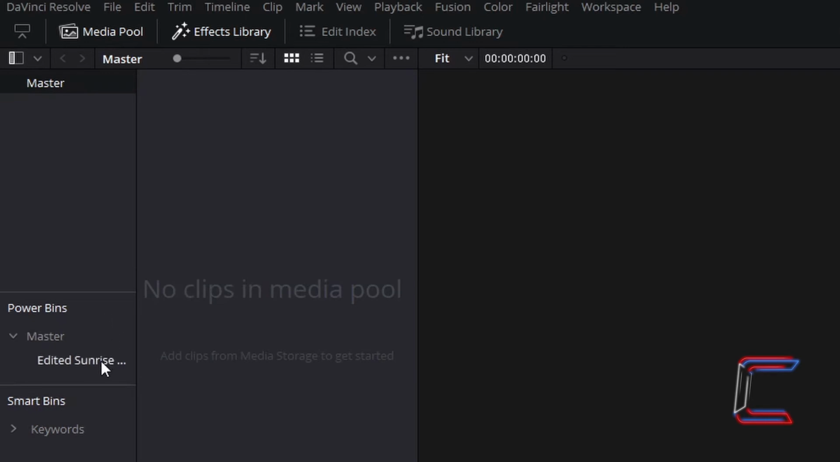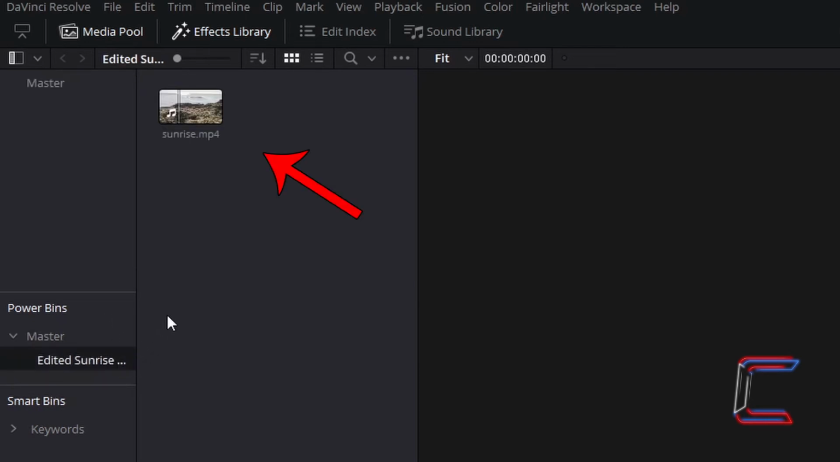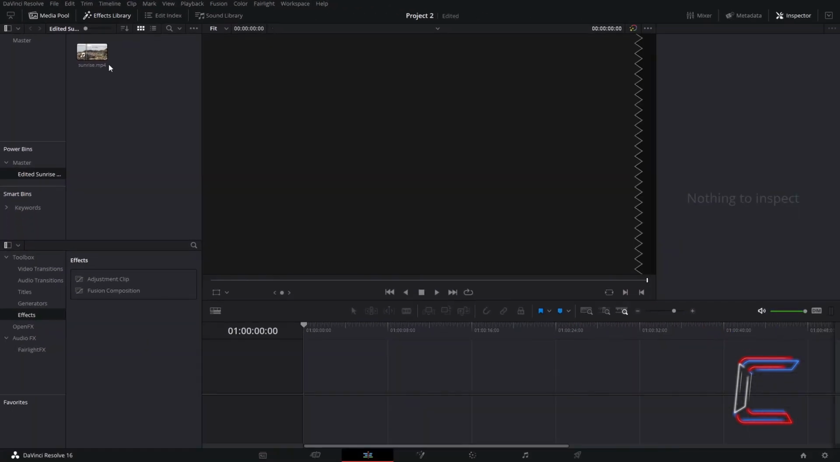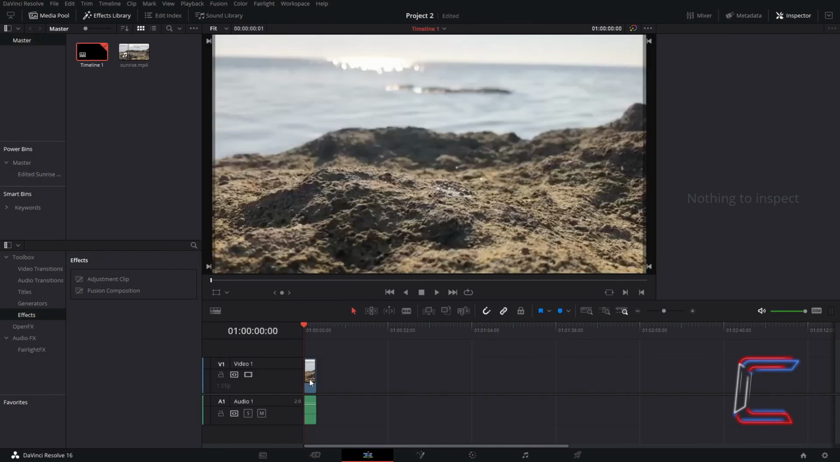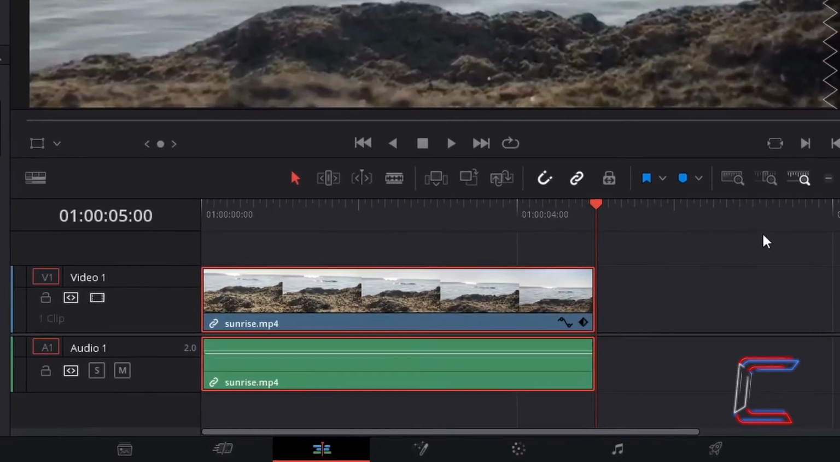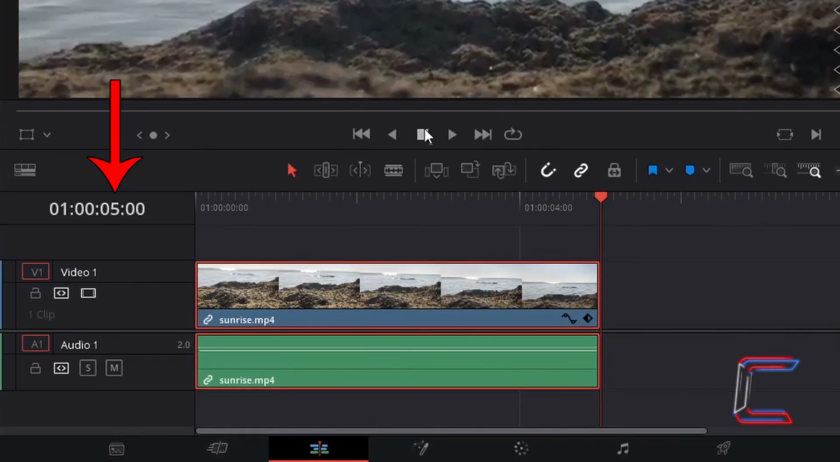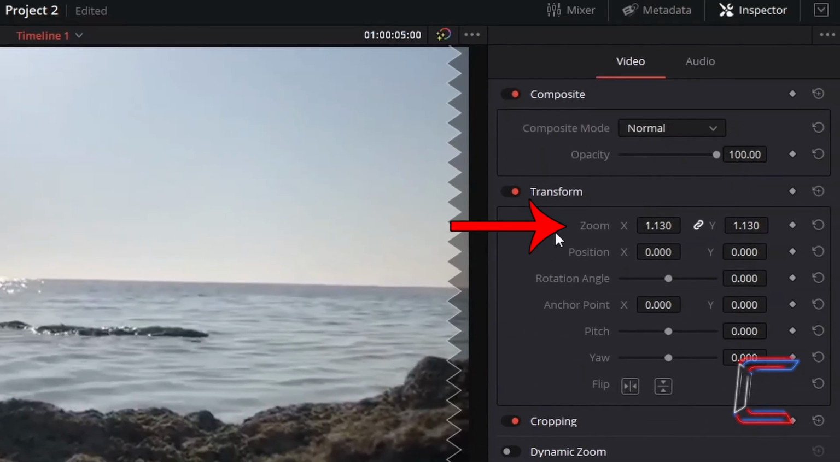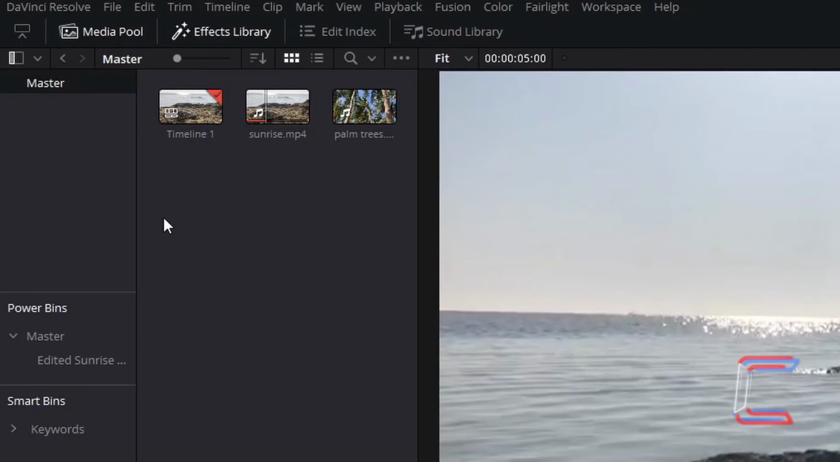Go to your custom made bin, and you should find the custom made clip which you created in your previous project. I will drag this to my timeline, and we can see that it is the same edit with a 5-second duration and a zoom X and Y value of 1.130.